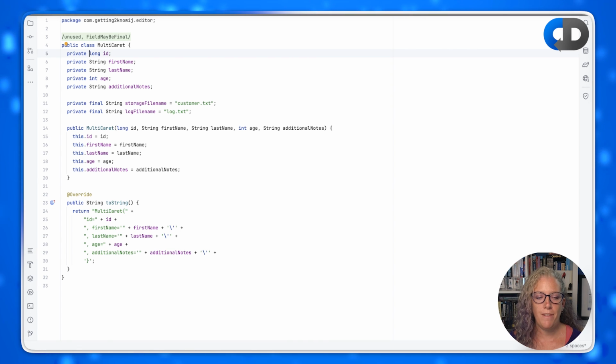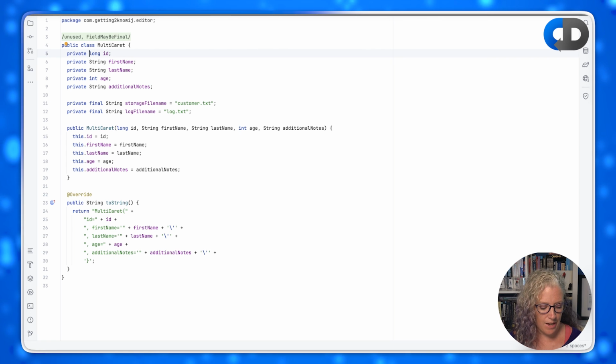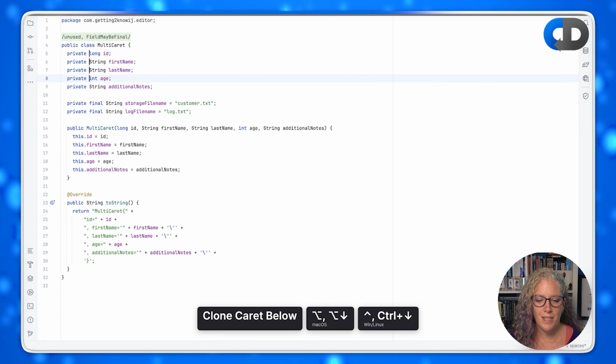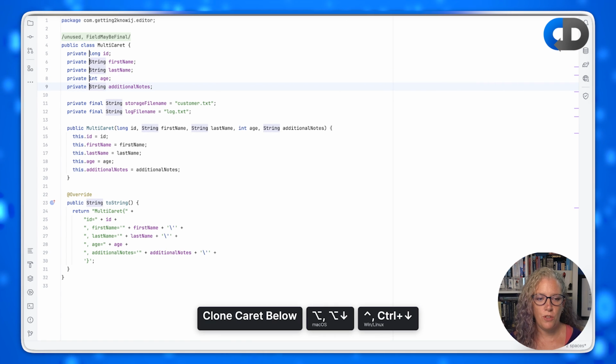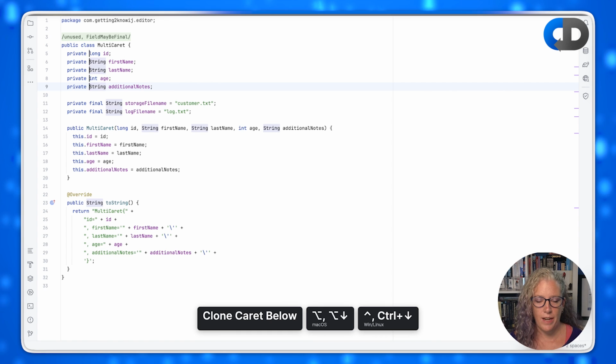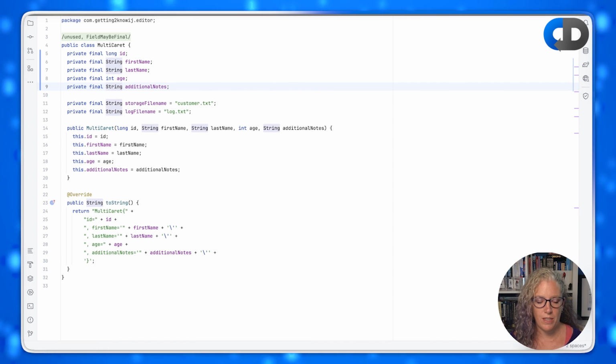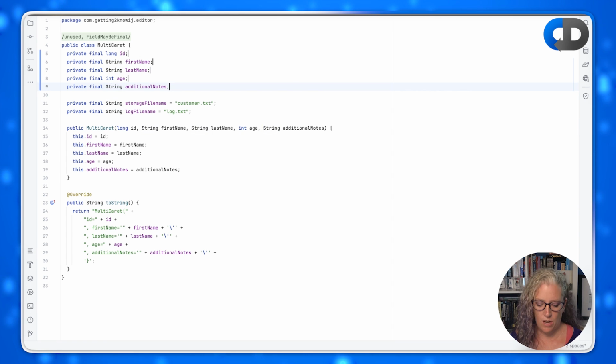For example, if I want to change all of these fields to be final, I can press Option, press it a second time and hold it, and then press the down key to drag my cursor down the line of all of these lines. And then I just type final and it appears on all of those lines. I can even go to the end of the line and do the same thing on all of these lines.